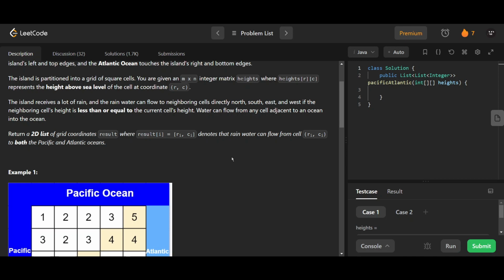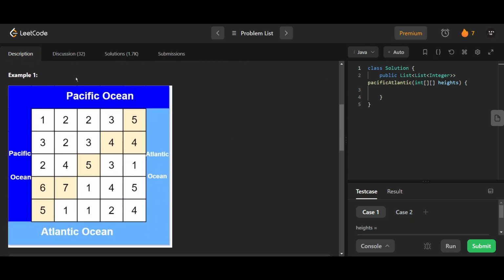So looking at these individual cells, obviously all of these first four cells in the first row will go to the Pacific Ocean, and the first four cells of the first column will go into the Pacific Ocean. The last, this five and this five, they can flow into both Pacific and Atlantic, and all others flow only to the Pacific, or only to the Atlantic.